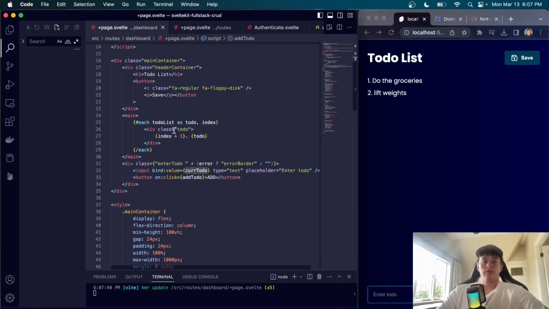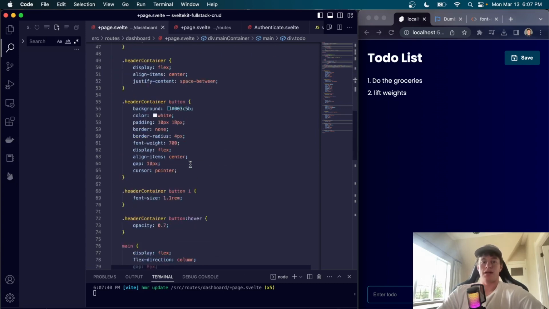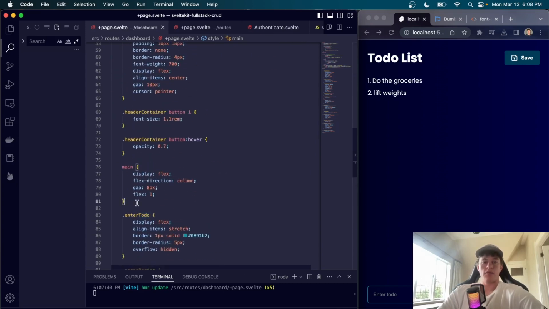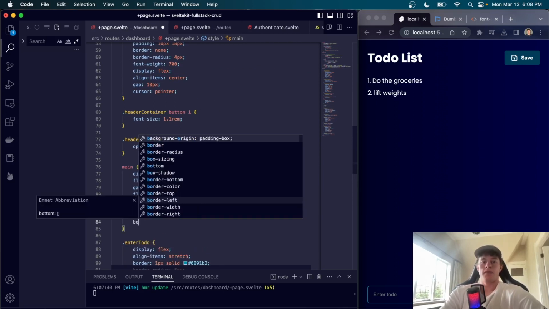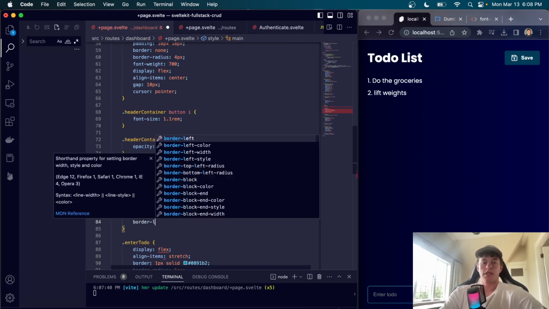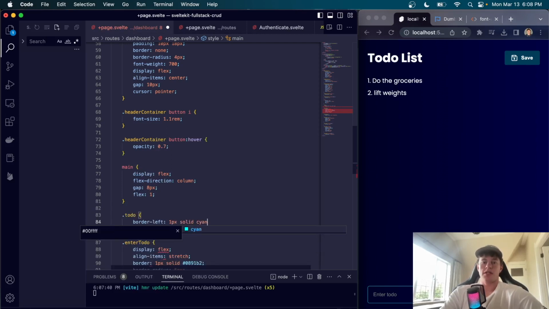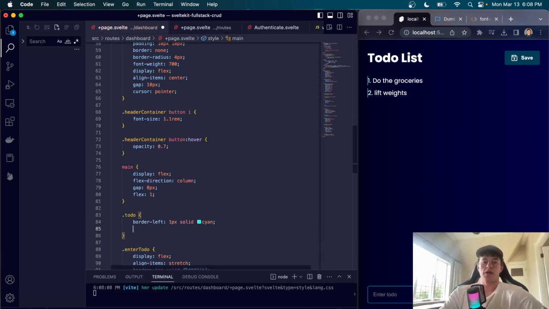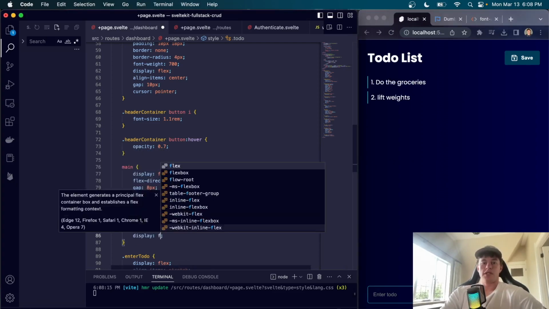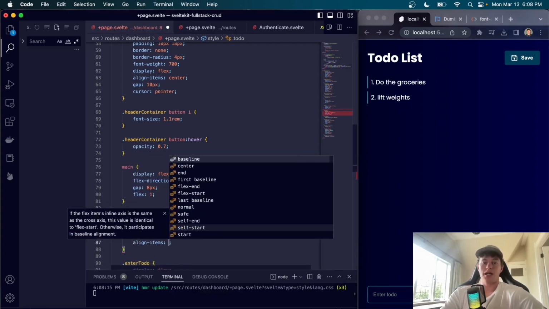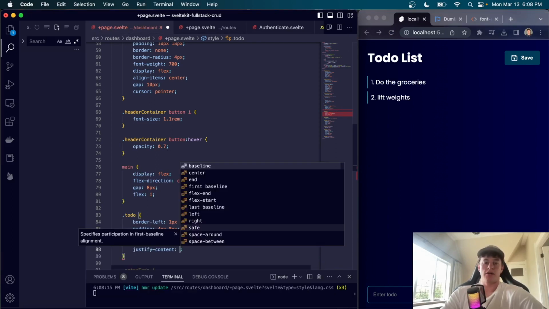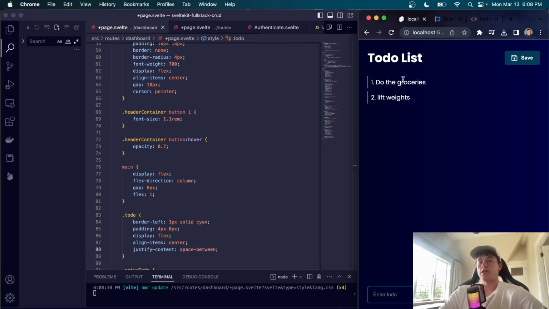So that's pretty cool. What we'll also do is come over to our to-do and target that class. So inside of main, we will hit the to-do, and we'll give this a border-left of 1 pixel solid cyan. So that's just going to give it a little border, and we'll also give it a padding of 4 pixels all around. I might make that 4 pixels and 8 pixels horizontally. Finally, we're going to give this a display of flex. We're going to align the items in the center, and we're going to justify content space-between, because we're going to have some delete and edit fields down the end there.